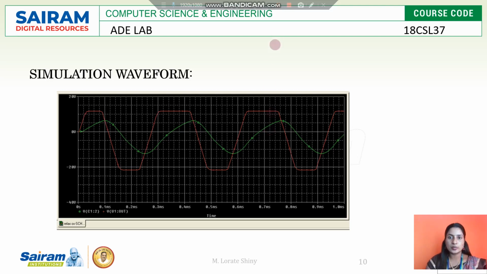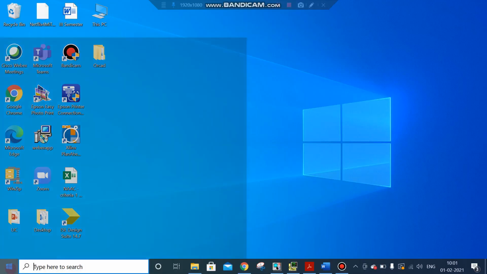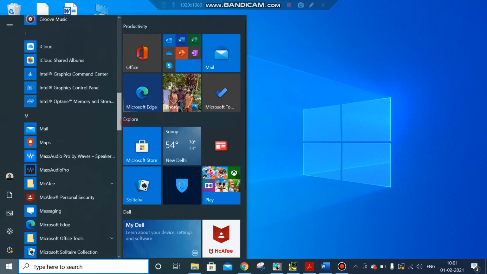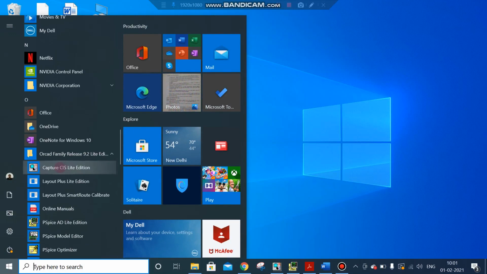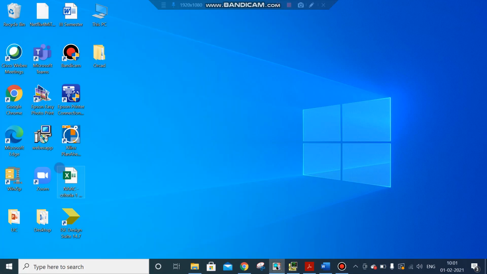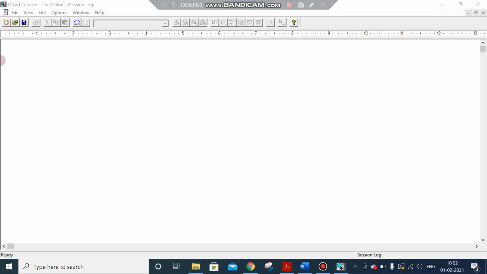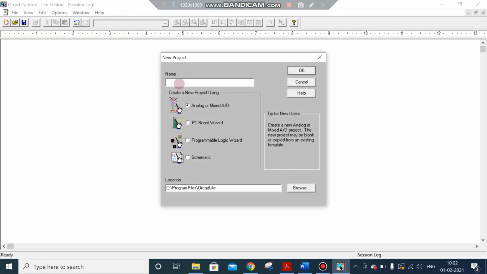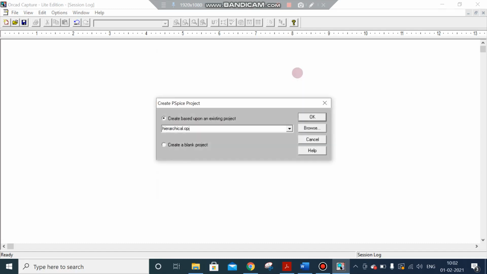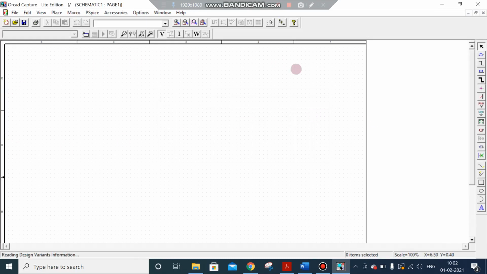Now we'll see the simulation part. Go to OrCAD 9.2 Lite Edition. There, Capture CIS Lite Edition. File, new project. I am doing 2B experiment, so I am giving name 2B. It should be analog or mixed AD. Okay, then give OK. Create a blank project. You should click here, then give OK. So this window will be opened.